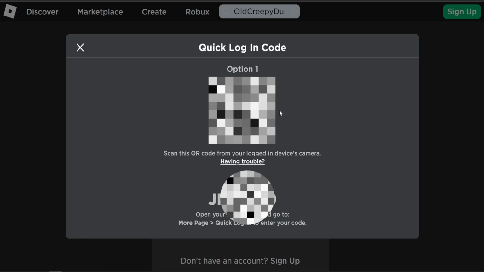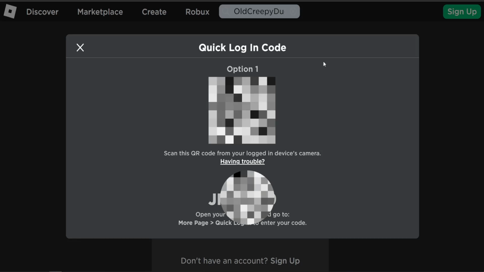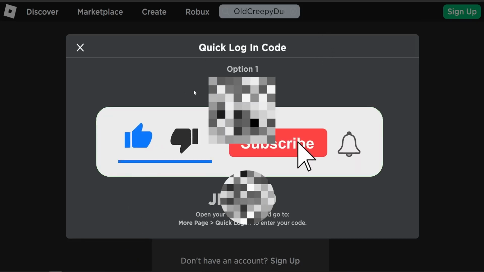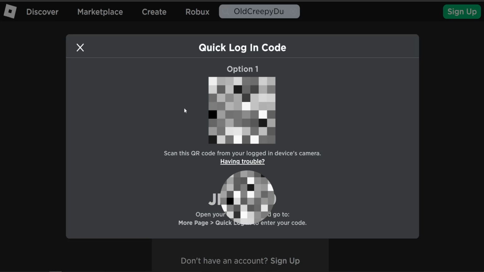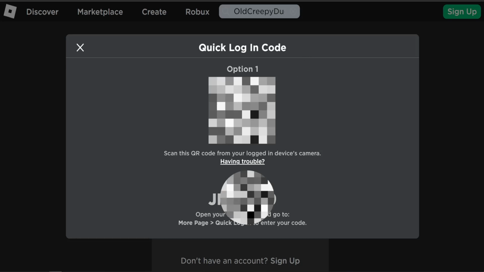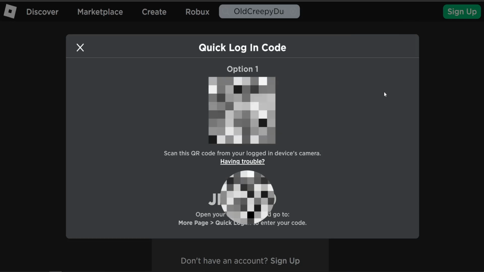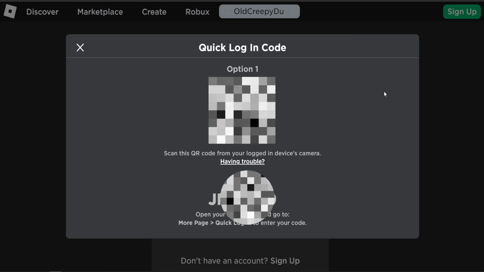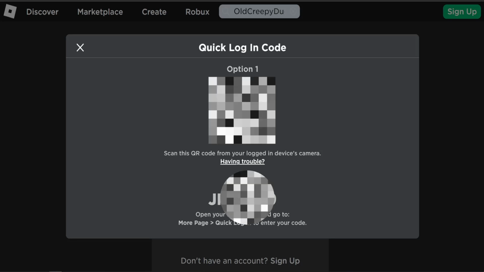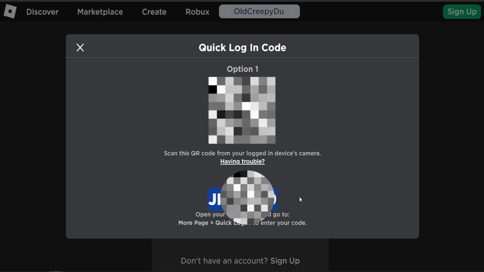So if you want to scan this QR code, all you gotta do is open up a QR code scanner on your mobile phone, and you have to aim it at this code right here, and it will automatically log you in. And the second option right here for the code is, this is how it works.